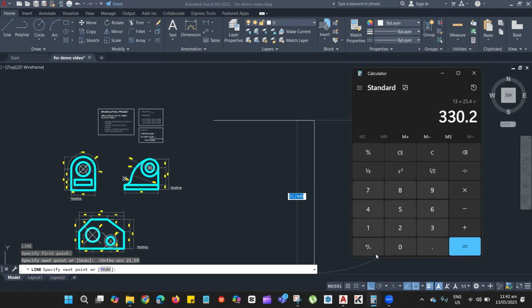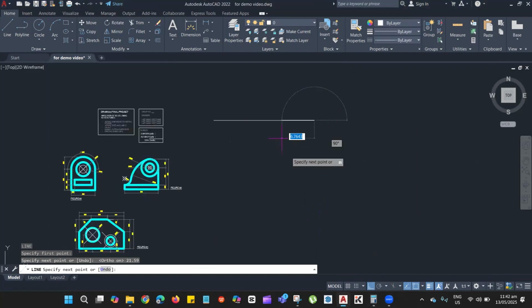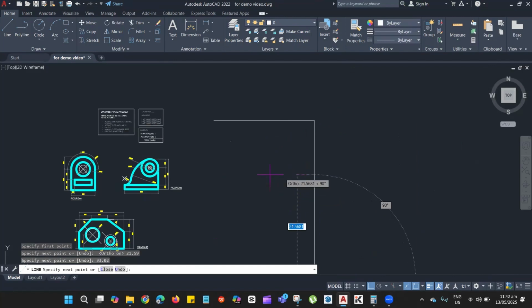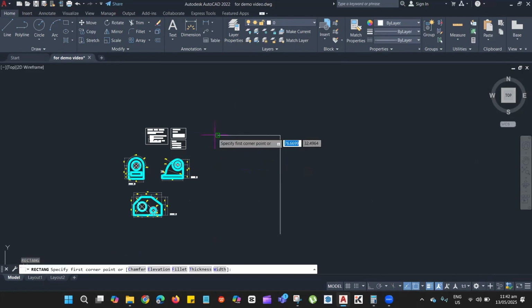Oh, wait, is it correct? What was that again? Oh, yeah, so you should use 33.02. Okay, so let's multiply 13 by 2.54. That's 33.02 for the long side. So that's going to be your long bond paper size in your model space. Type in rectangle.